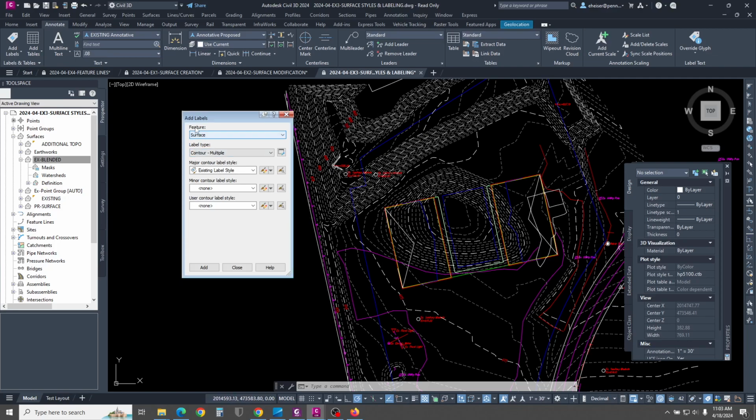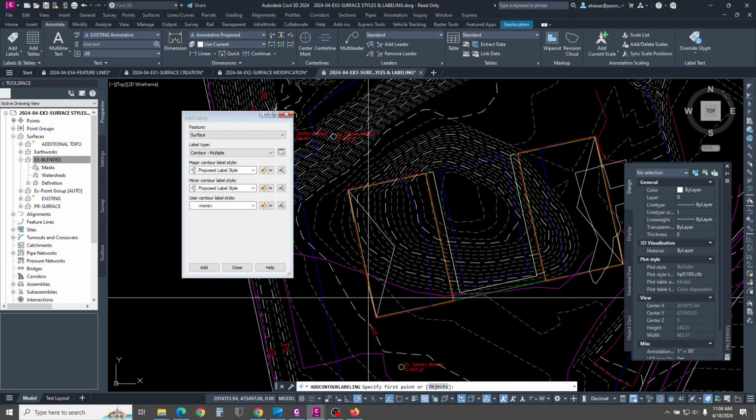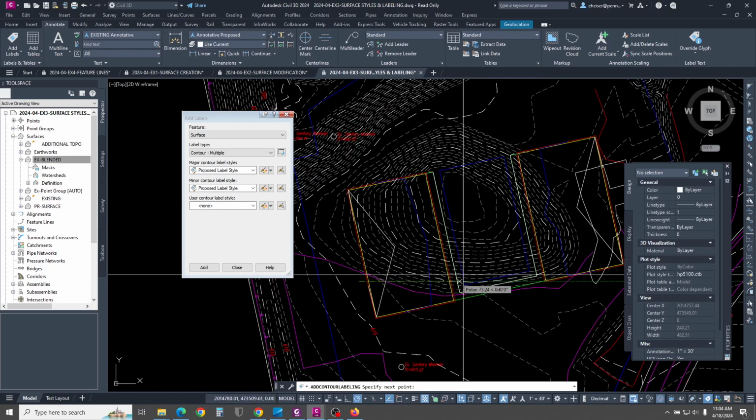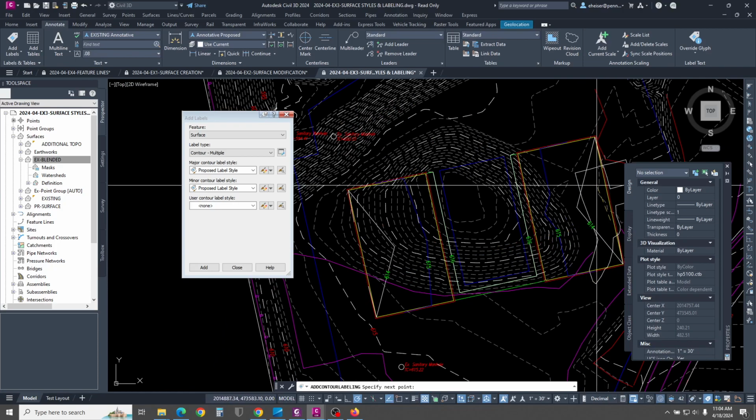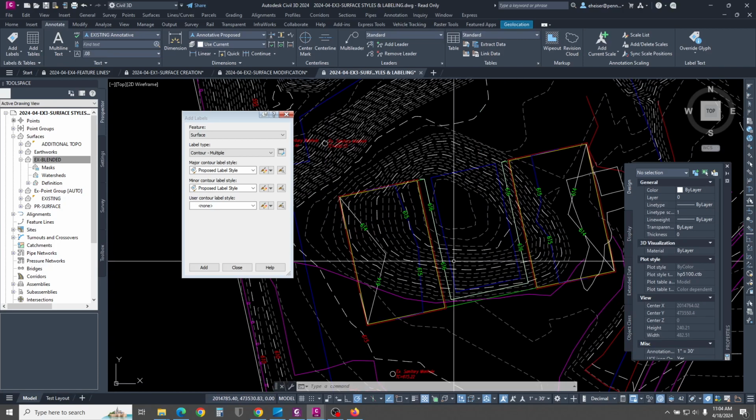So I'm going to go Add Labels, Surface again, Contour Multiple again. But this time, since there aren't a lot, I'm going to label majors and minors. So I'm going to hit the drop down for my majors and go Proposed Label Style. And for minors, I'm going to go Proposed Label Style. I'm going to hit Add, select the surface I want to label, and now I just go back to drawing my polyline. And there they are. So that's how you add contour labels.